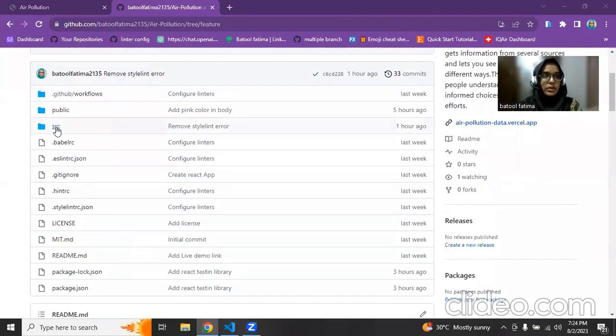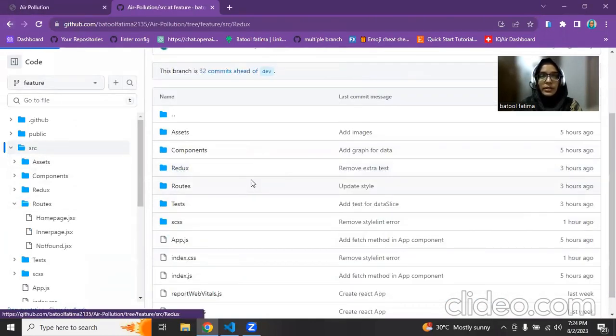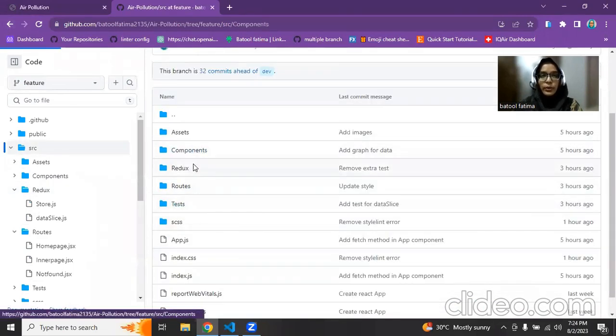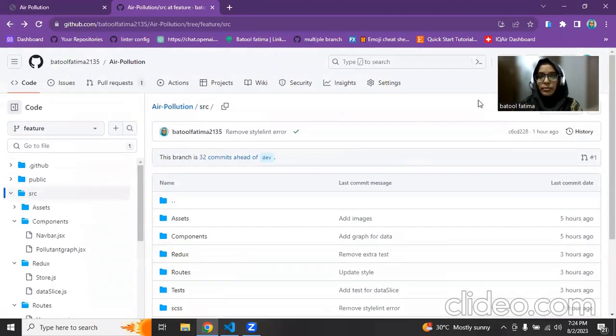Okay, so a brief overview of my project structure is here. Here I have a source folder. In here I have routes, where I have the main routes. I have Redux, where I am declaring my slice and my store. I also have a test folder. I also have component folders. Here is my graph, and here is my navbar. So this is the basic structure of my application.